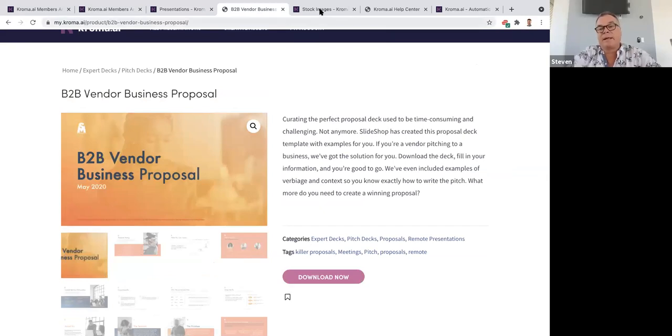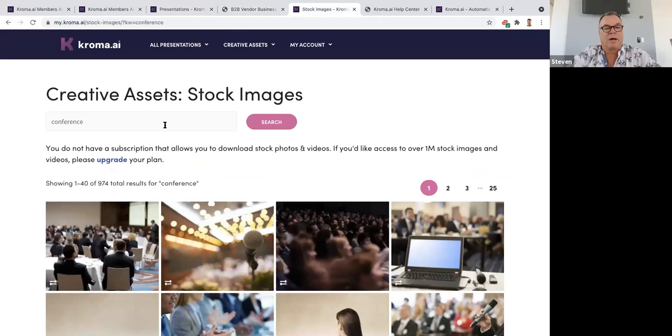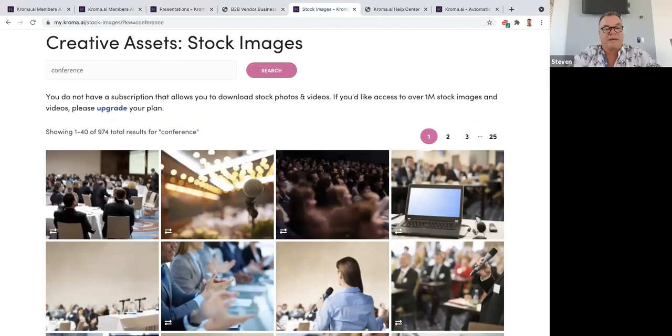And then similarly, with our stock images and stock video, you just put in any term, or you can refine your terms, and it brings up all of the images, and you have an ability to preview them and then download them.